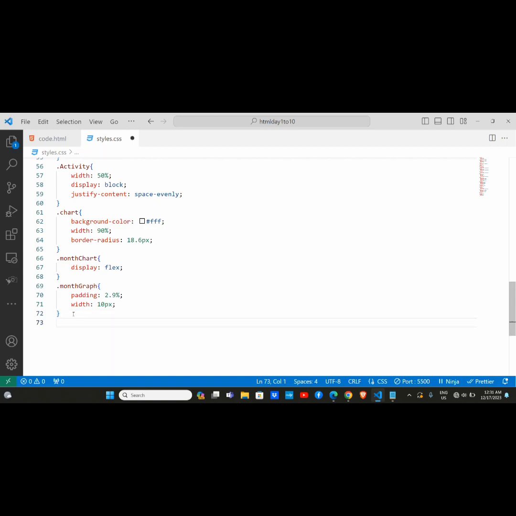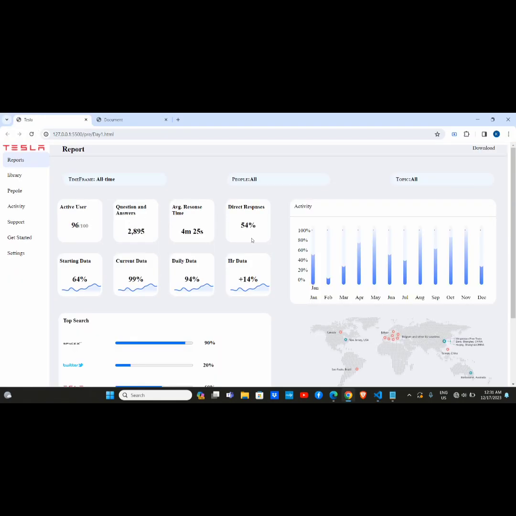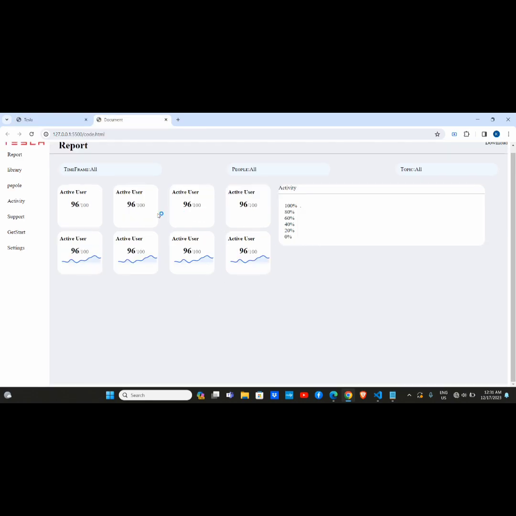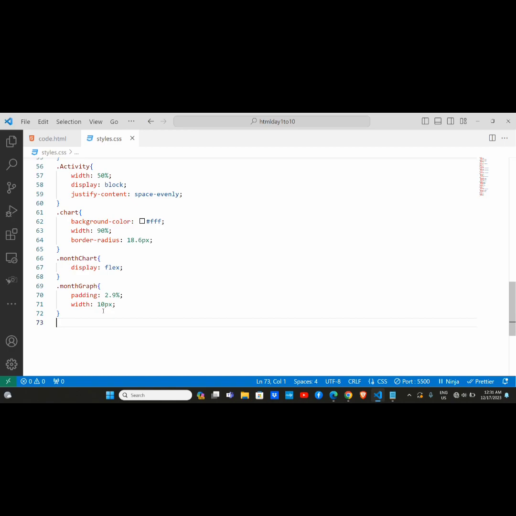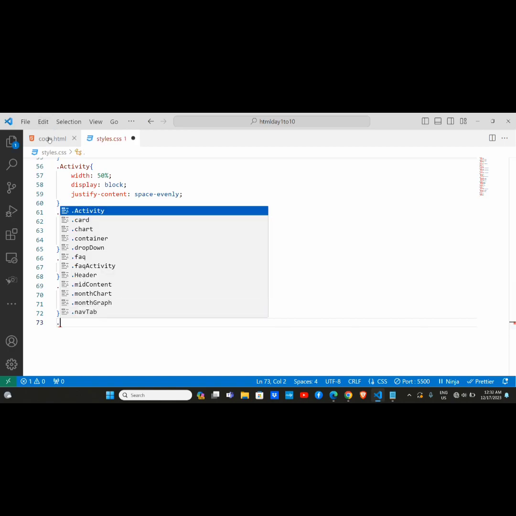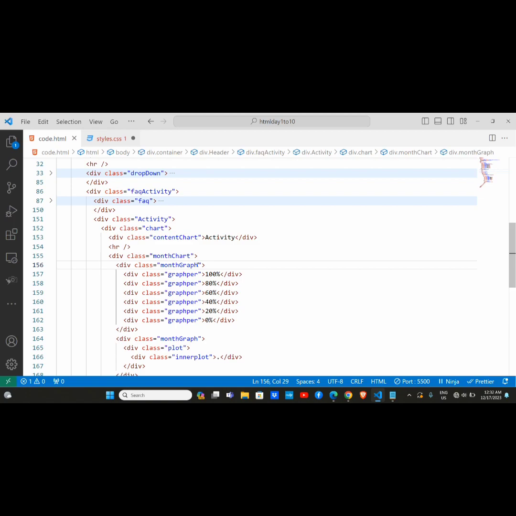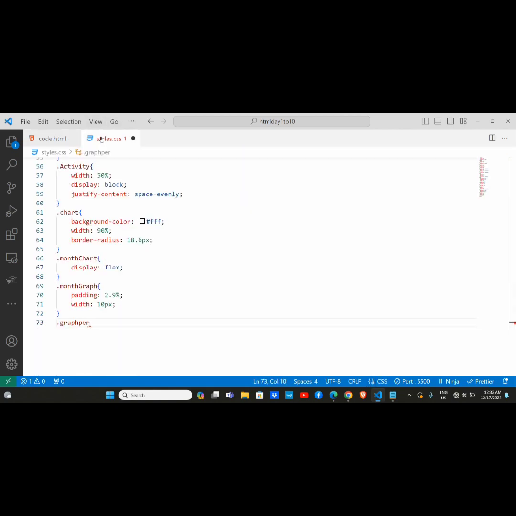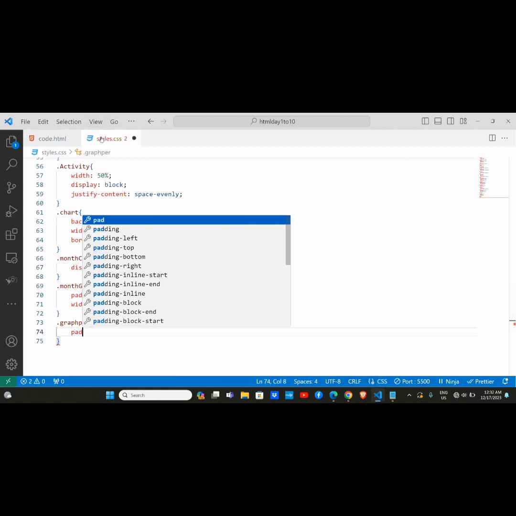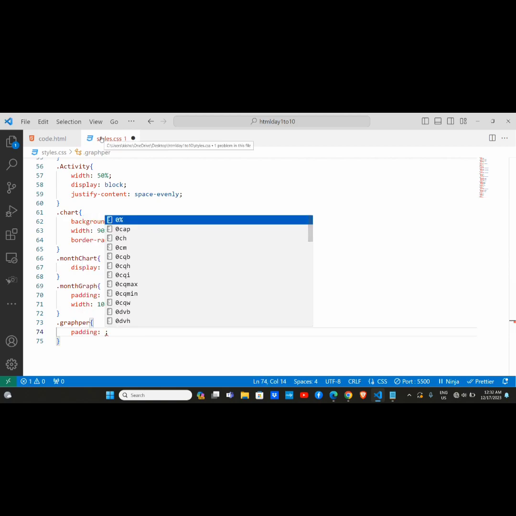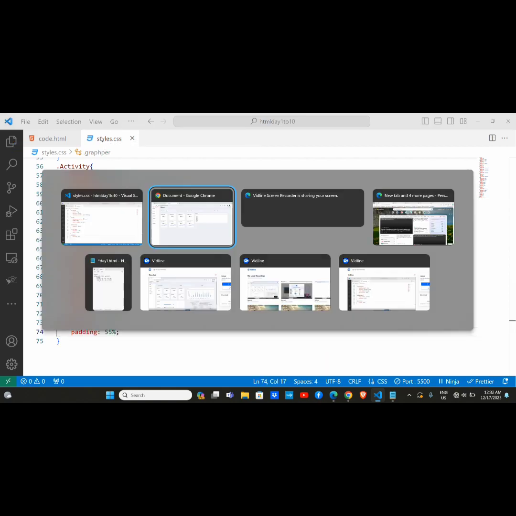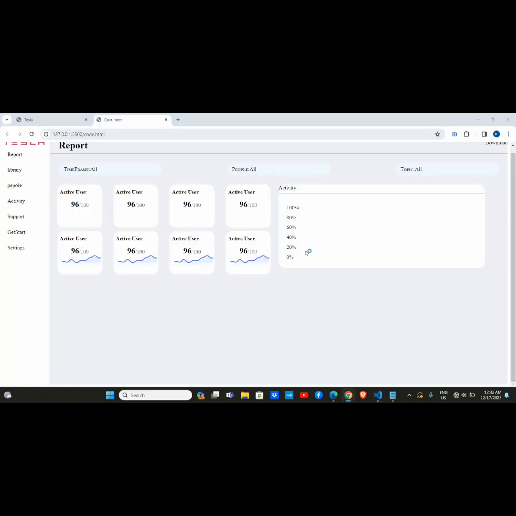The graph bar also has some padding. You can observe here and here there is some padding. Like that we can make that padding also. So that is the graph bar. I'm coming to the class and copying that class. Just wait a minute. I'm going to access this class and padding. I'm using the padding 55%. It looks very good.